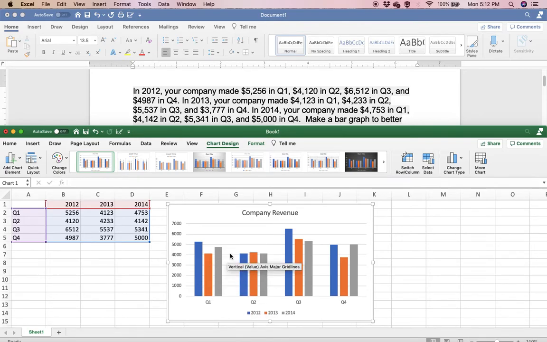Okay, so if we're just looking at quarter one, for example, in 2012, we see that the amount that we made in quarter one actually went down and then it came back up. In quarter two, roughly the same amount of money was made. Okay, so not too much progress. In quarter three, the amount that we made actually went down over the years. And in quarter four, it was up, then it went down, and then it went back up again. Okay, so that's how we can analyze that. That's where your explanation would come in whenever you're trying to do this assignment problem.